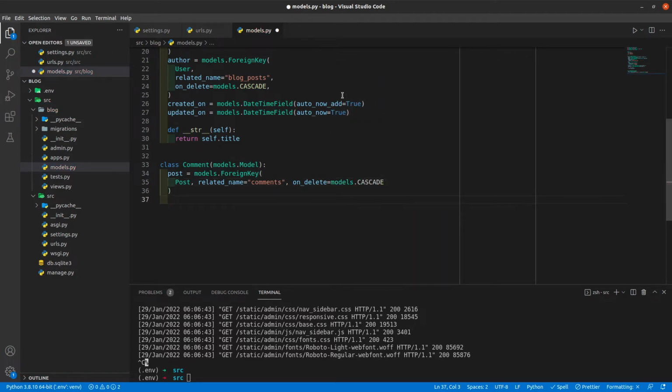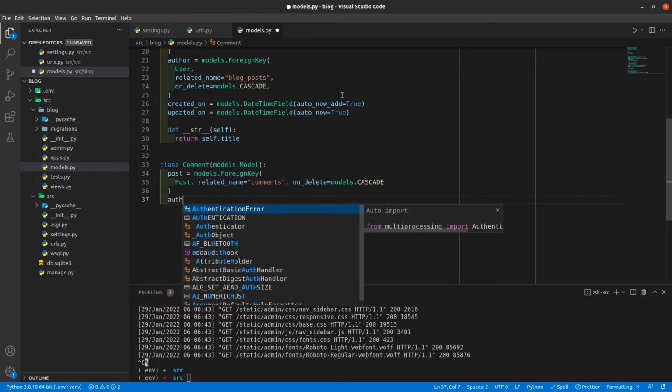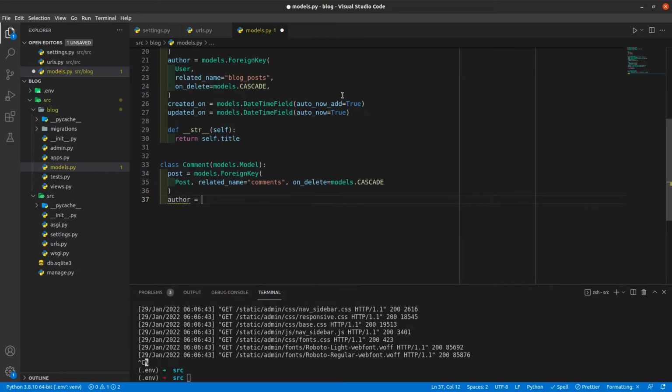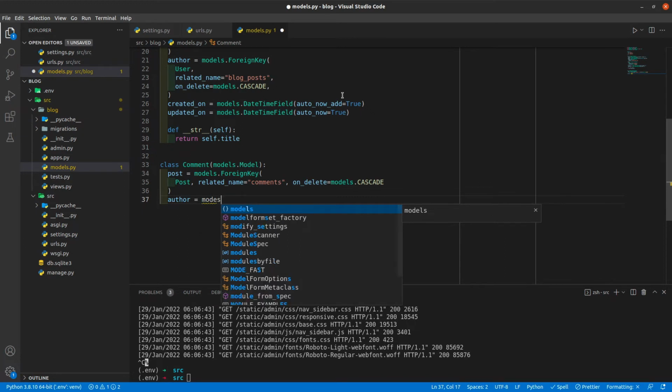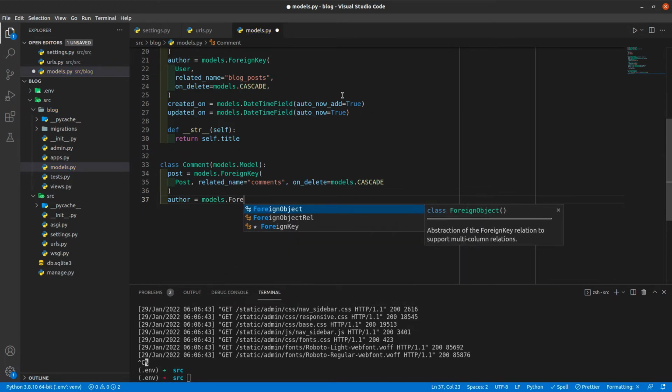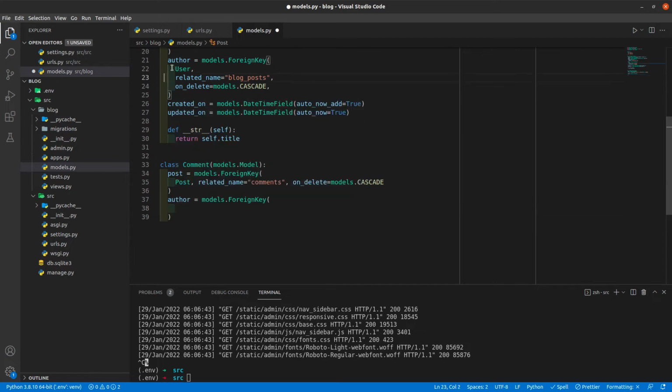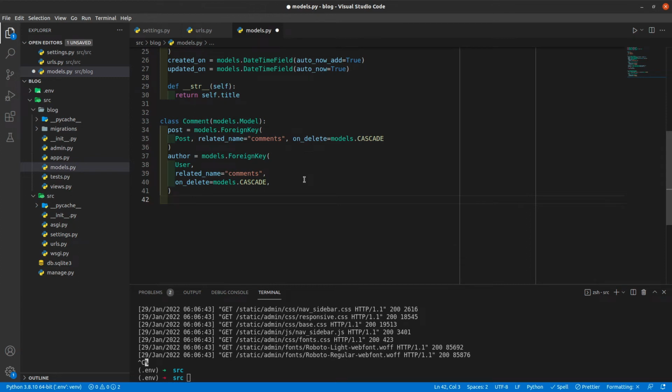Every comment will be done by some person, so here also I'll call it author. So models.ForeignKey, I'll just copy it from here. Okay, and the related name will be comments. After that, the comment will have some text, so I'm going to give that text. This will be models.TextField.